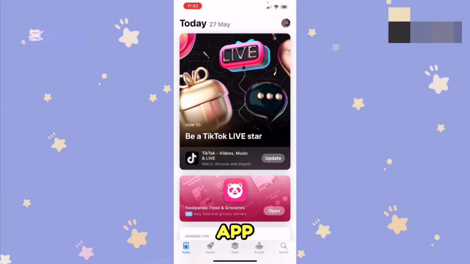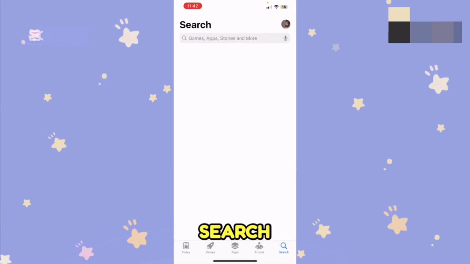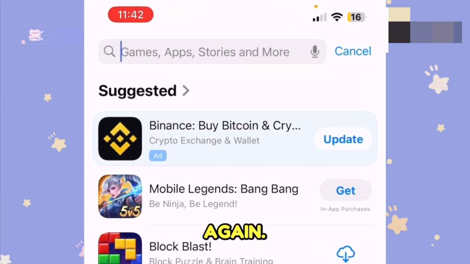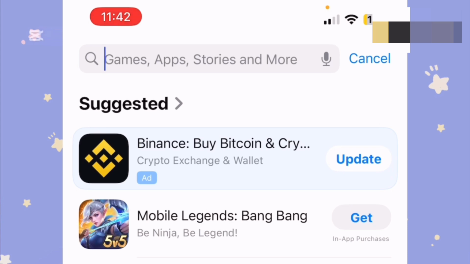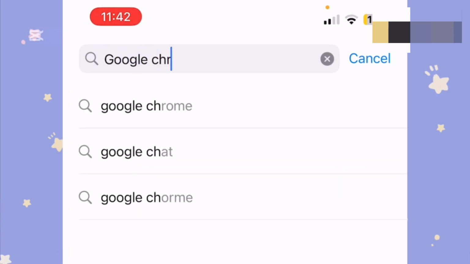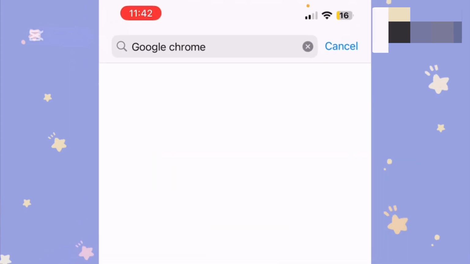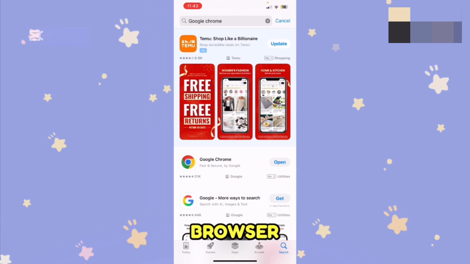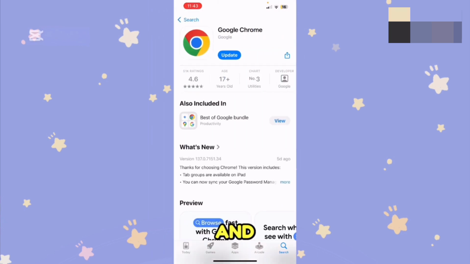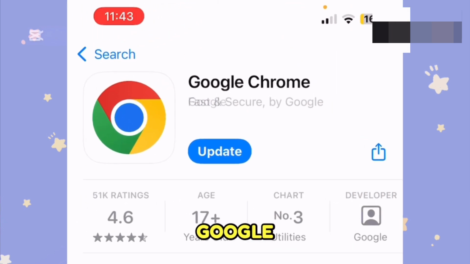So after opening App Store or Play Store, go to this search button and tap in the search bar again. And right here, type Google Chrome, and hit the search button. And when this Chrome browser appears, you have to tap on it, and first of all update your Google Chrome browser.